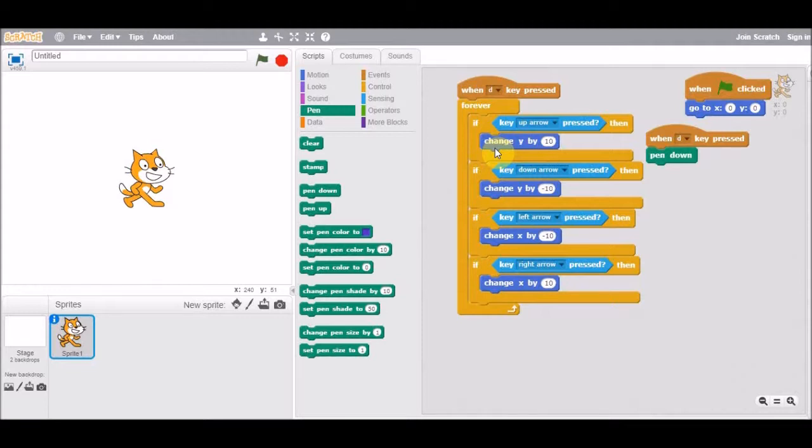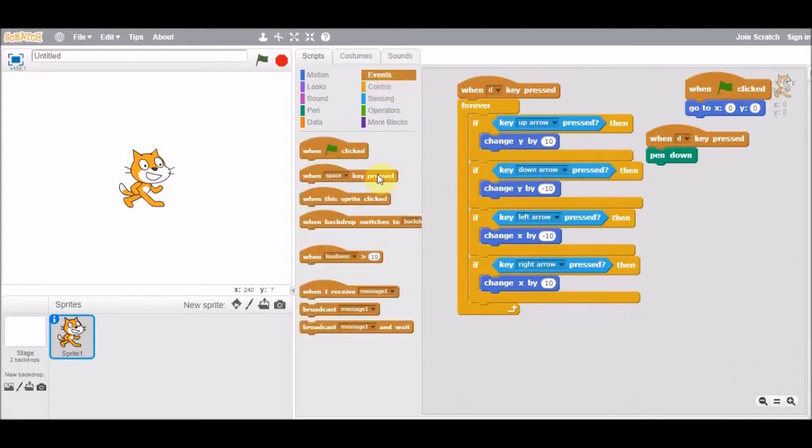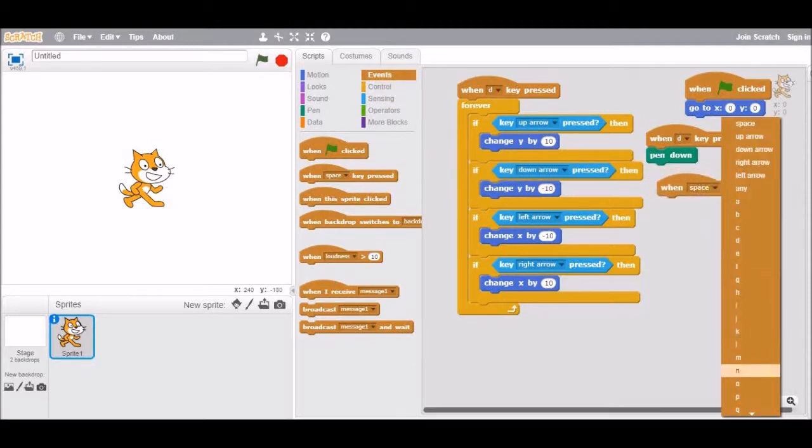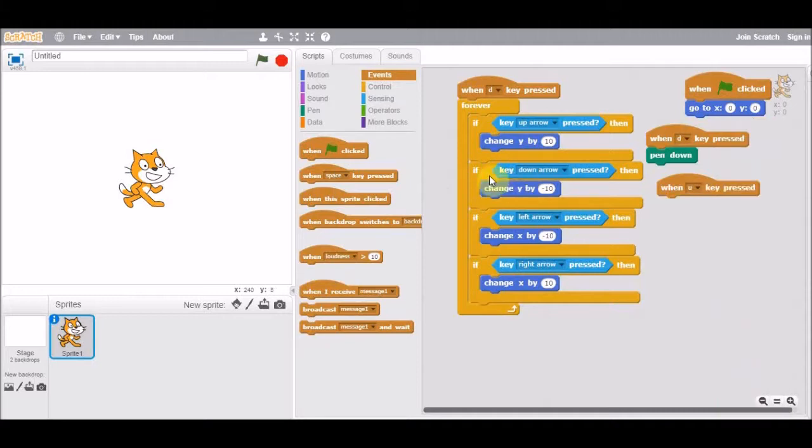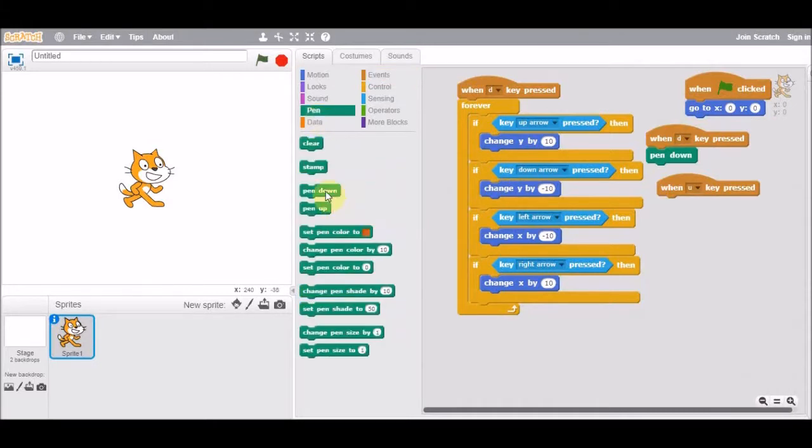Now, we also want the pen to go up at some point, so we're not always drawing. And so this is where we add in another key. So we're going to add in when something is pressed. And in this case, I just use U for up. And this is very simple. All you do is you do pen up. When U is pressed, we do pen up. That's the simple part of it. So that should, just from that, activate kind of what we want to do.